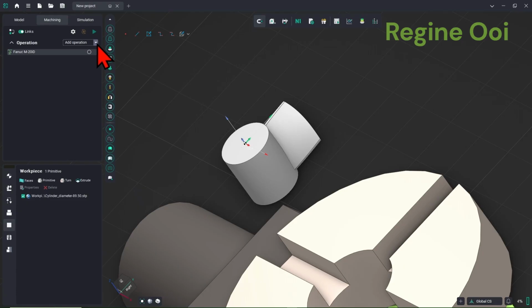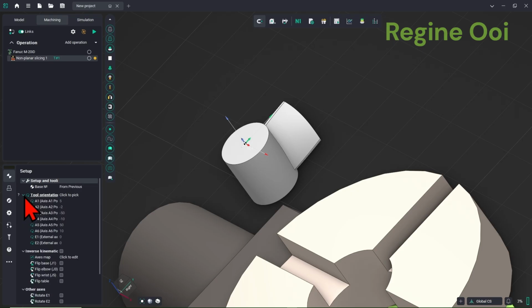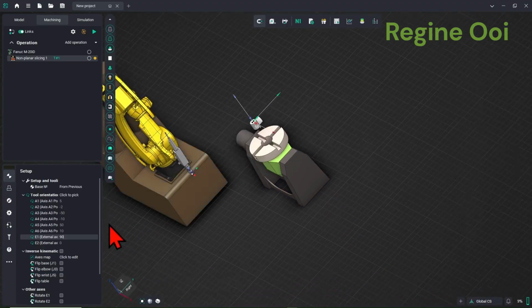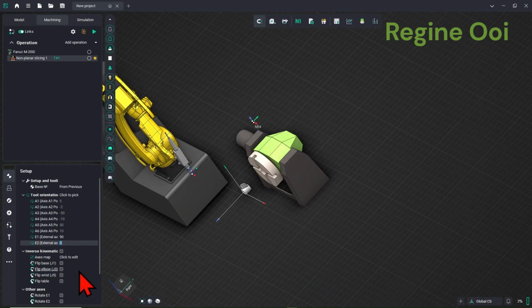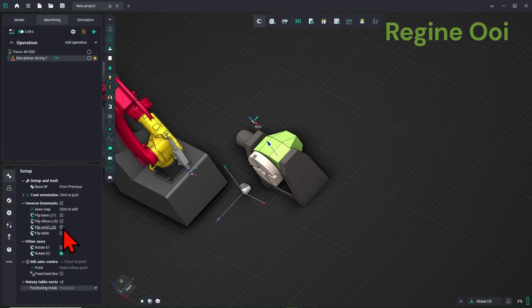Add a new non-planar slicing operation, which is under the Additive group. Rotate the E2 axis to 90 degrees under Tool Orientation in Setup. Set the rotary table vector to the +Z direction. Turn on Rotate E2 under Other Axes and check on Flip Wrist J5.